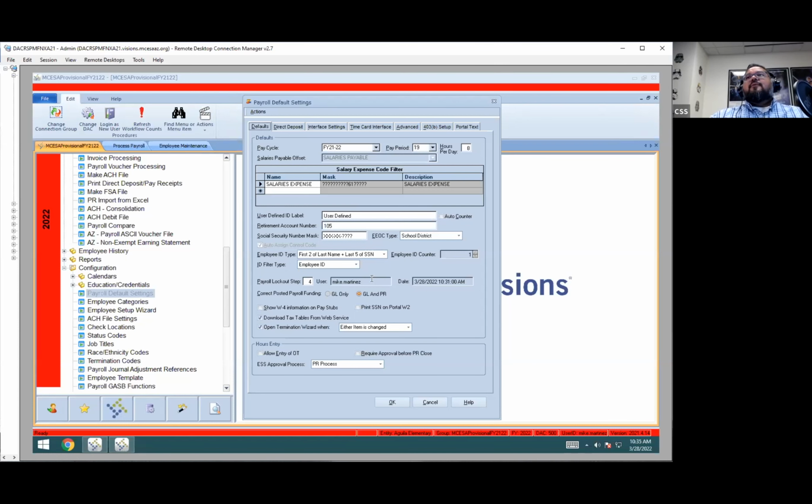Now, if you have an office with multiple people all working in these screens at the same time, this could be both good and bad. So if you're an HR or payroll person and you have issues with HR always going in and modifying stuff while you're running payroll, then this may be something you want to look at. There's 2 ways to clear this. By going into payroll default settings, I can click OK, and it will clear the lockout for me.